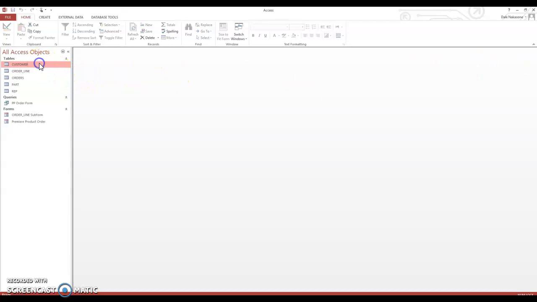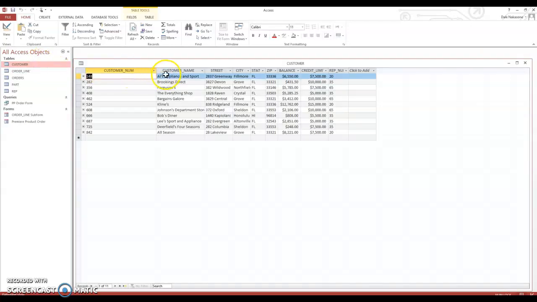Now I'm going to open up our customer table and take a look at some of the information that's located in the customer table. The customer table very evidently collects information on the customer. For now, we have 11 customers, and I know that because if I come to the navigation bar at the bottom, it tells me I have 11 records. Currently, I'm in the second of 11 records, or the third of 11 records.